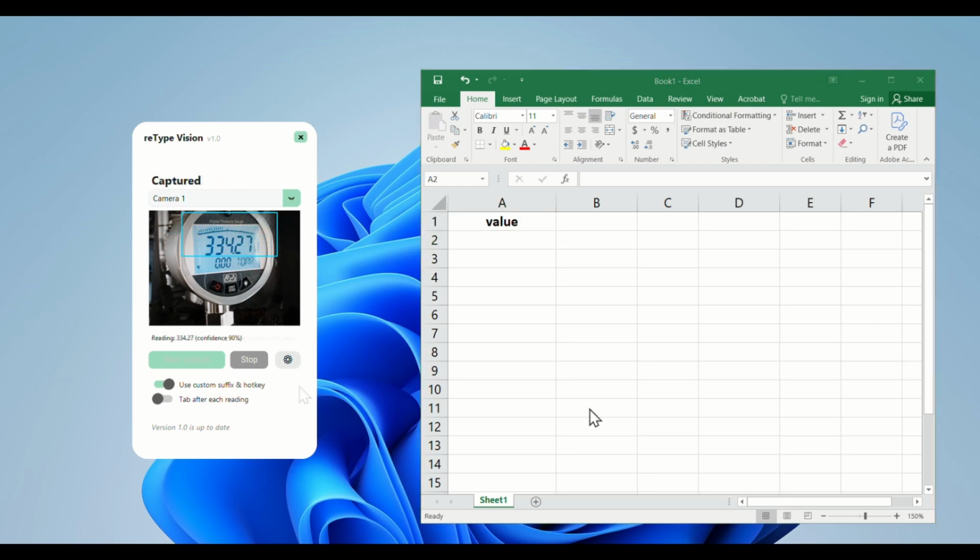In this example, the custom suffix and hotkey feature is turned on. The hotkey is set to W and a custom suffix sequence is active. When I press the W key, the reading is typed into the active cell. Then the cursor moves right, down.